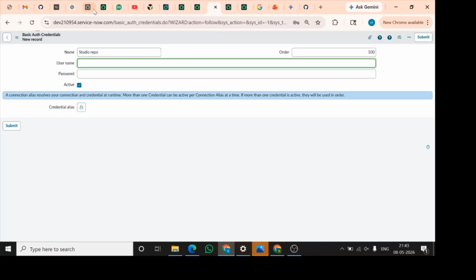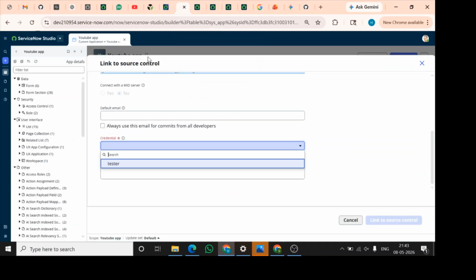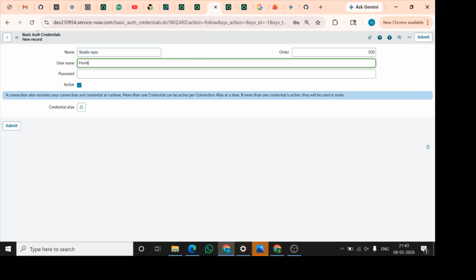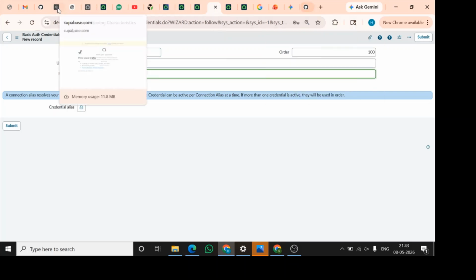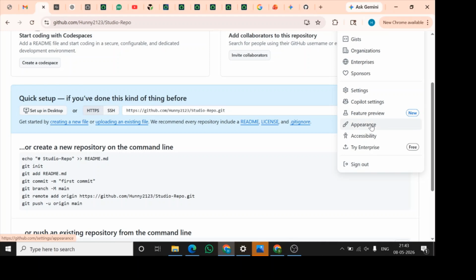In the username, whatever your GitHub name is, that you need to pass as the username. So it is going to be honey2123. Let's go back and type honey2123, and for the password you need to go back. Let's go to settings.